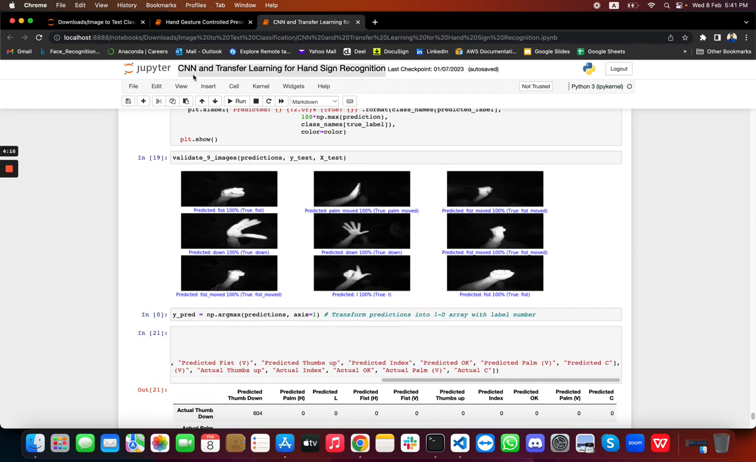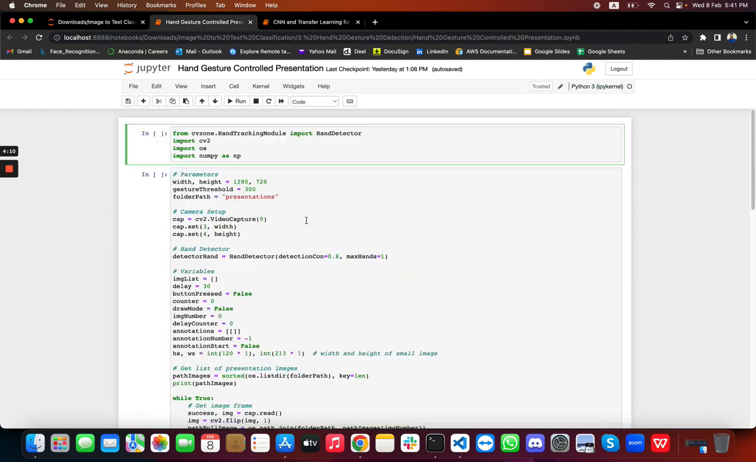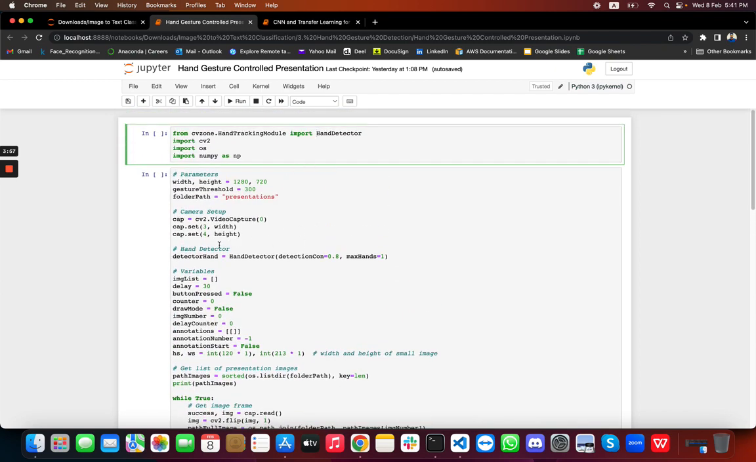And it came into my mind, why can't we use it to control a presentation or do something more advanced? So I looked at it, and using MediaPipe and CVZone, we can have this library called hand detector, and it is going to be helpful for us to manipulate through a presentation.